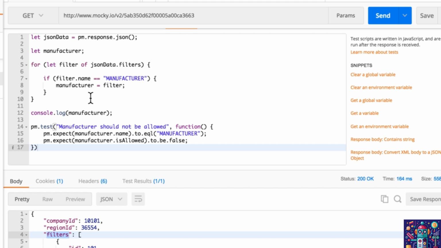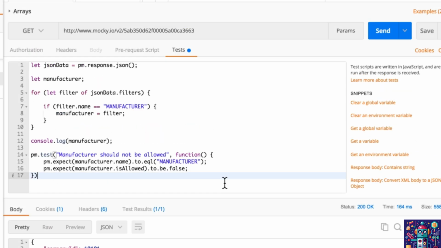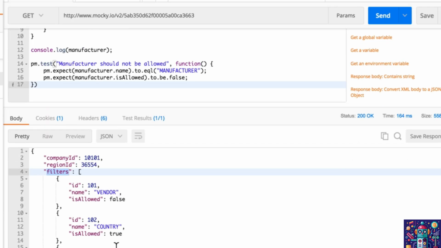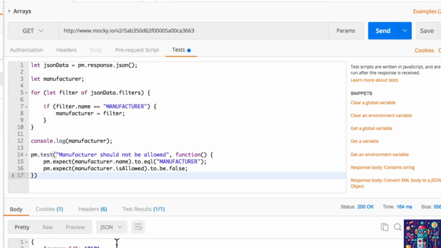Now, it really depends a lot on how big the array is. And in this case, we made the assumption that there is only one manufacturer, so there's only one object matching this condition. As a resource to the lecture, you will find this address with this response body, and I highly recommend that you try it on your own as well.